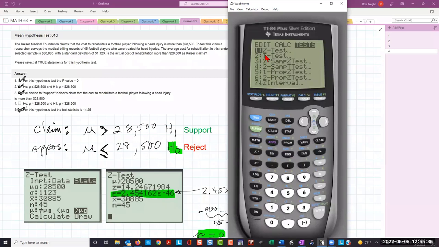And what's the deciding factor? Sample size. Is the sample size more than 30? We see that the sample size, with the records of 45 football players, is more than 30. So therefore, this is going to be a normal distribution or a z-test. So I'll just simply click enter, and here we have the z-test. The input is again in the form of summary statistics. We don't have a list of data. So if there's no list of data, it's going to be summary statistics.